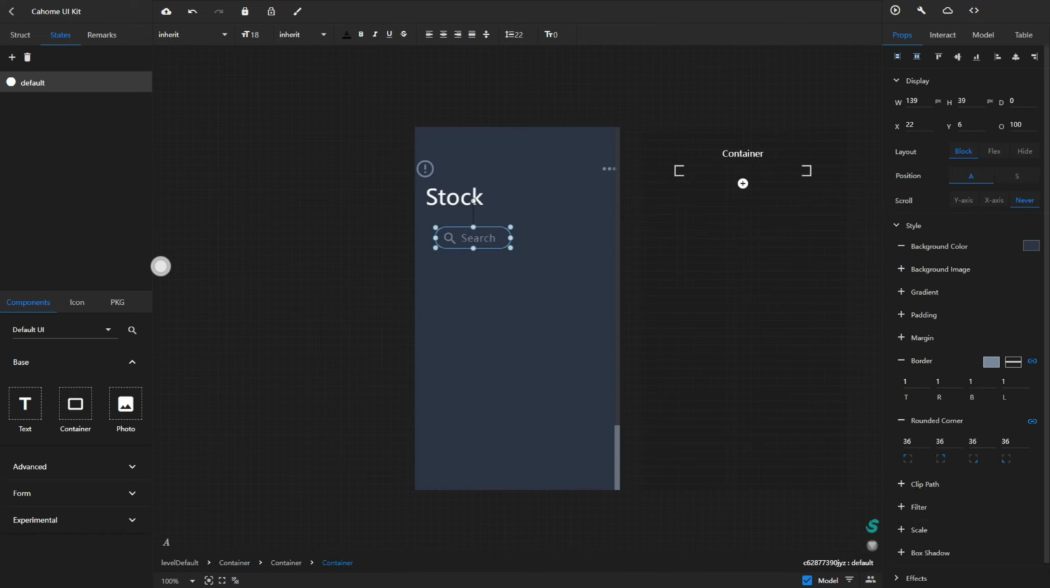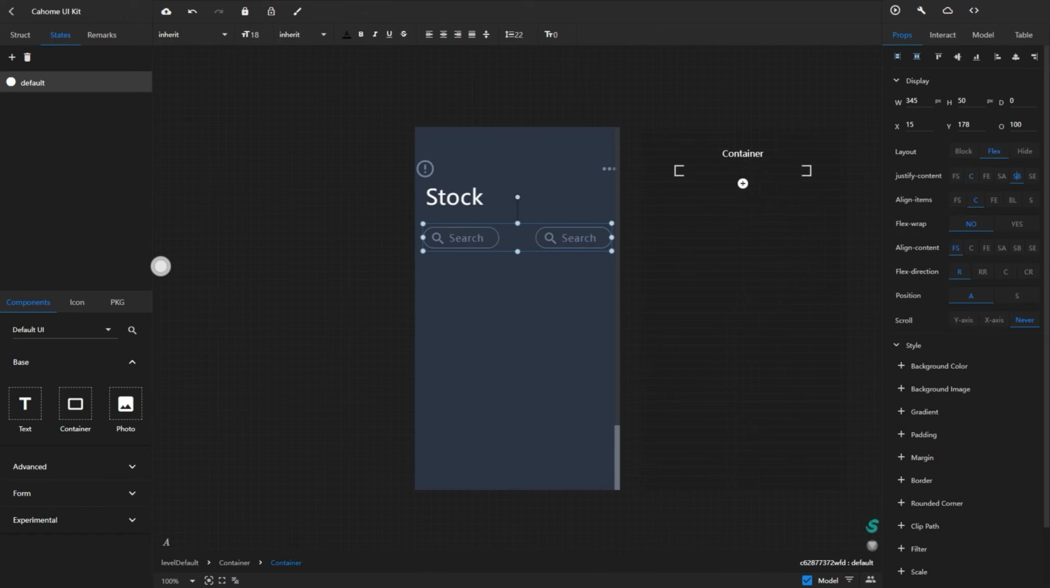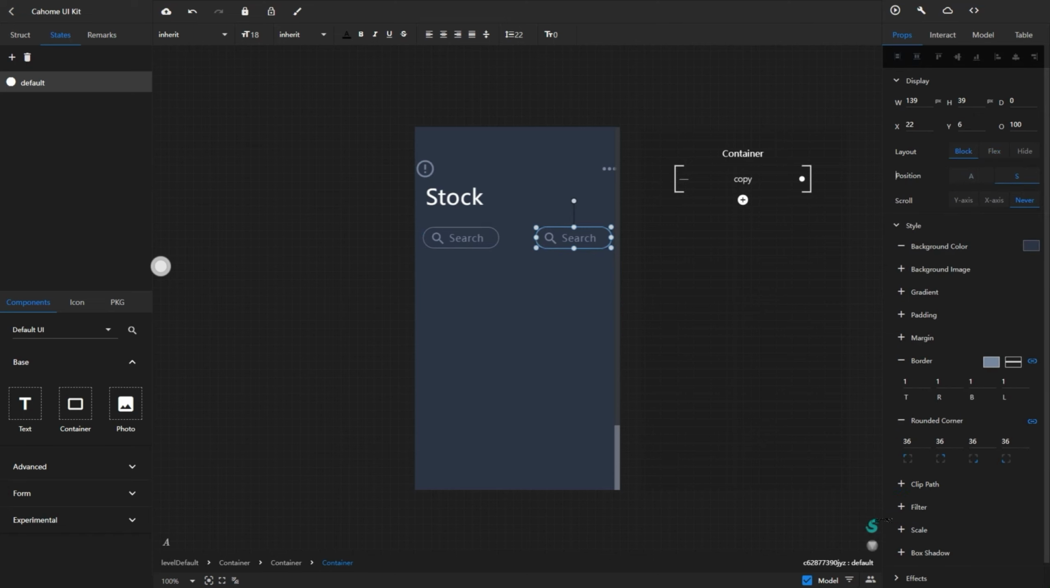Click on this container. We add a general model variable to it. Make a copy. Click on this container. We add a status. Click Activate. Modify its background color.